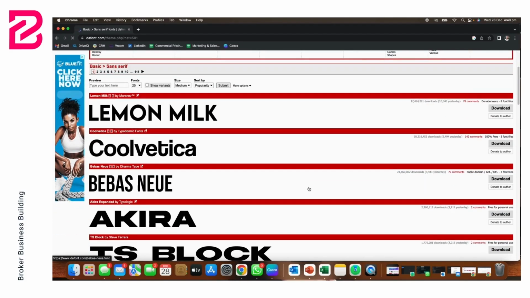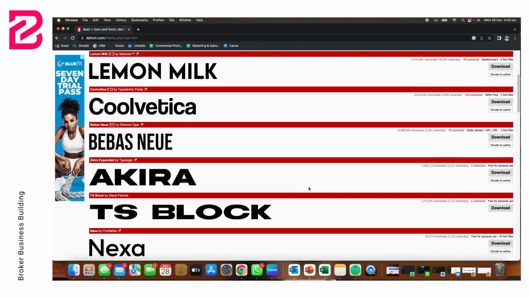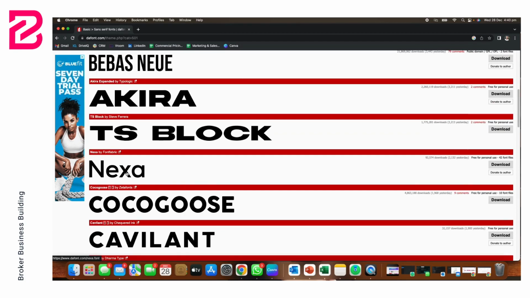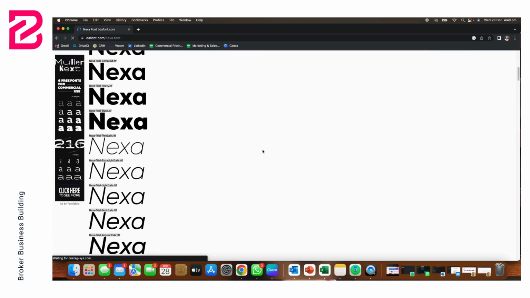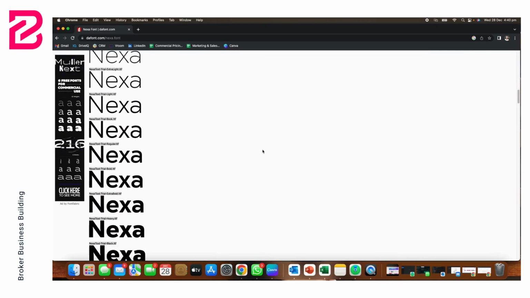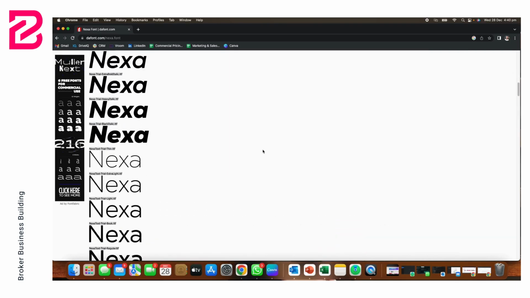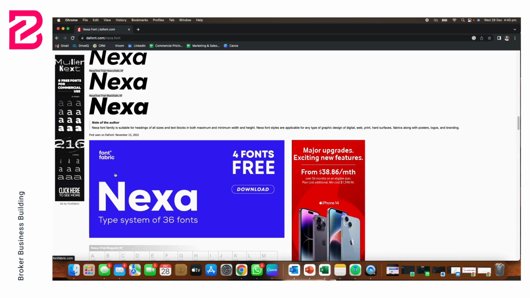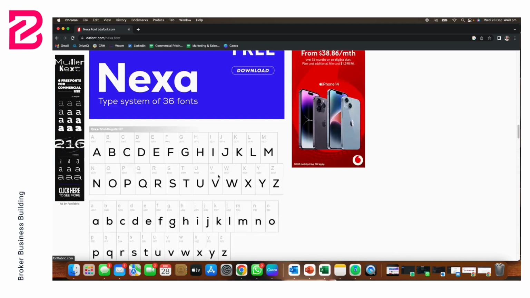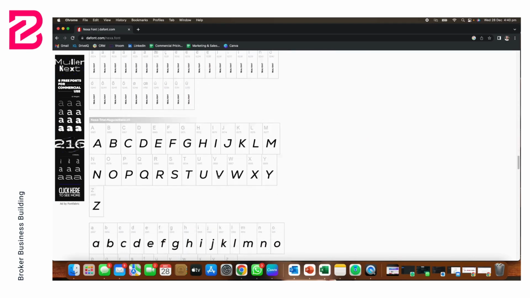All right, one of the sites that I actually use for fonts is called dafont.com. If you have a look across their website, you will see a whole range of different fonts. You can filter by different types of themes, authors, top ones, new fonts, and just have a browse through until you find something that you like, and then add it to download.